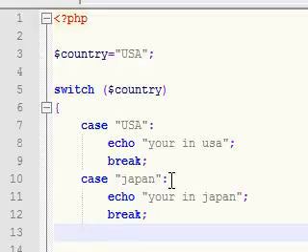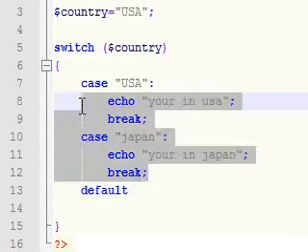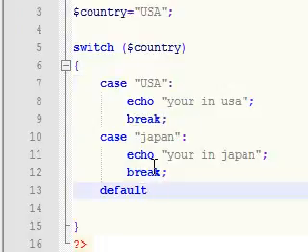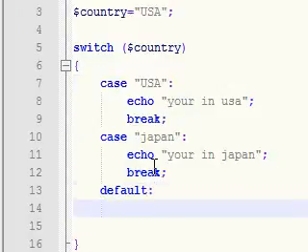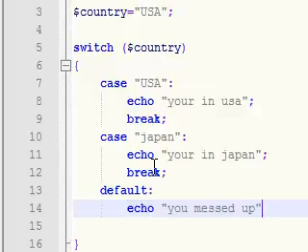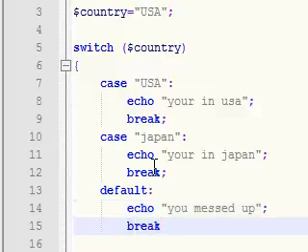And then the last case is always default, and this is kind of similar to the last else statement. It says if none of these conditions are true, then the default is what you execute. So for the default for this, I'm just gonna echo you messed up, and it's gonna tell us that we messed up. And of course we'll end it with a break.